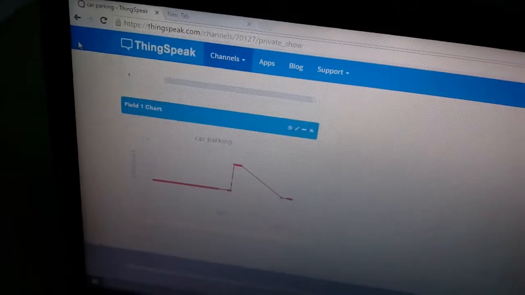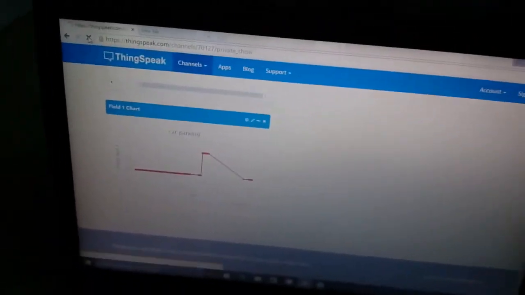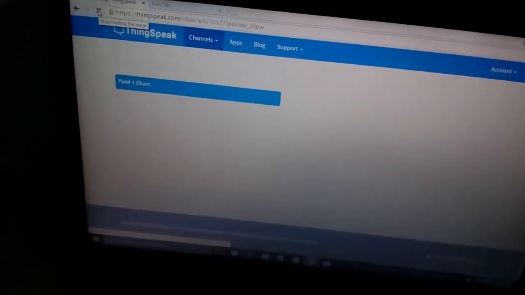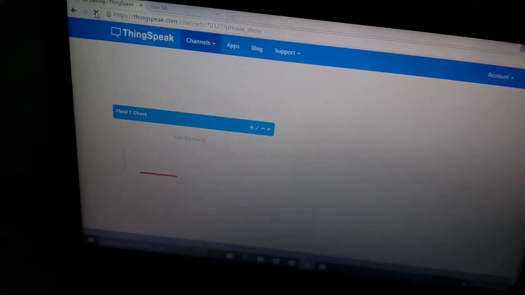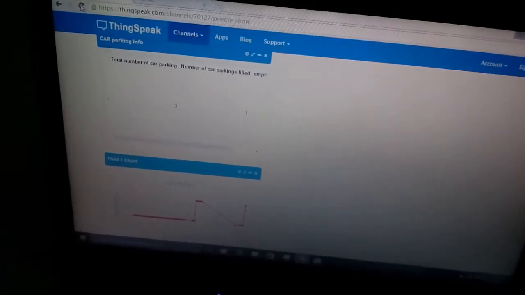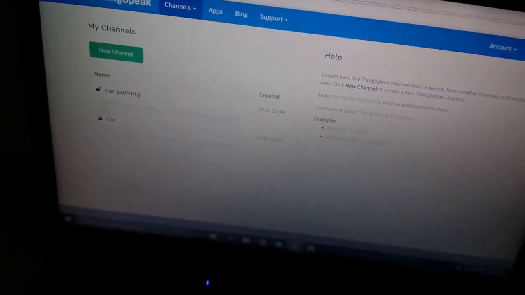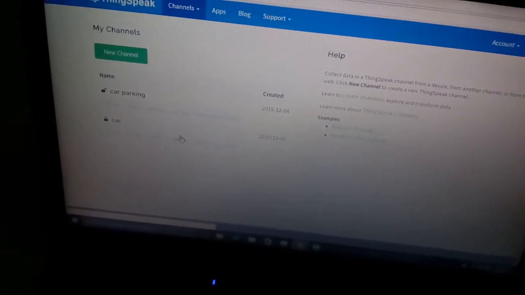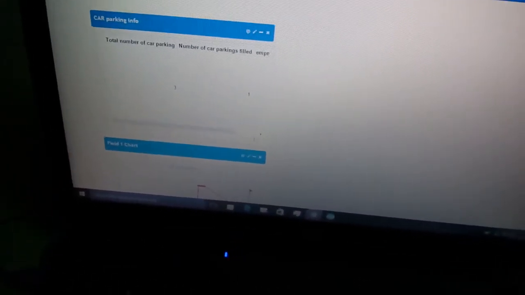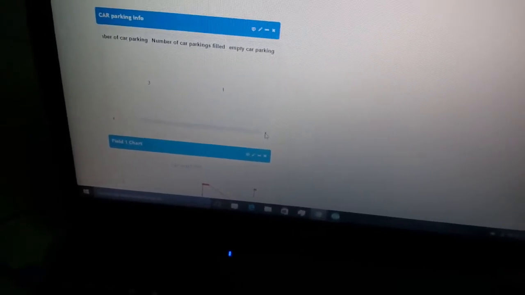Now I'm placing an object over the proximity sensor. Okay, I'm just refreshing it. Here it shows the total number of car parkings is 3, and the number of car parkings filled is 1, and empty car parkings are 2. So there are 2 empty car parkings and 1 car parking is filled.